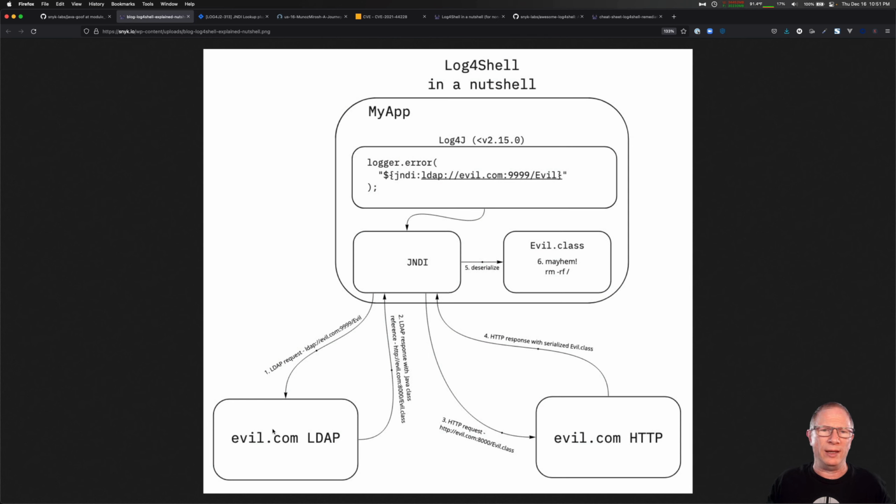Now, one of the cool and powerful and dangerous things about LDAP, aside from being able to store text information like organizational or personal information, is that it can also store information about machines on the network, and it can also store Java class information. And so the response that comes back from this request is a particularly constructed response that includes a reference to a Java object.